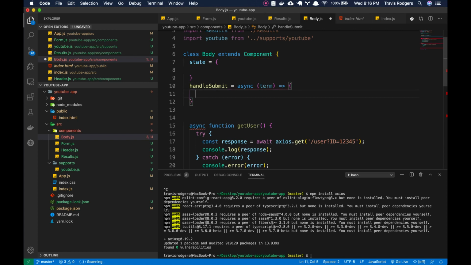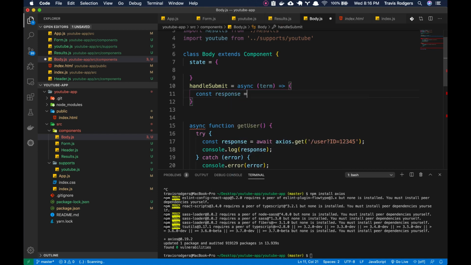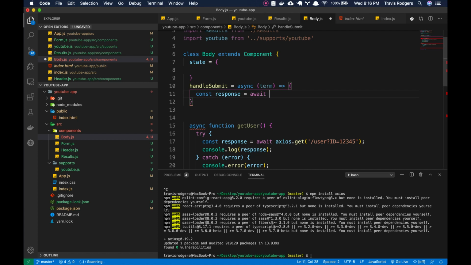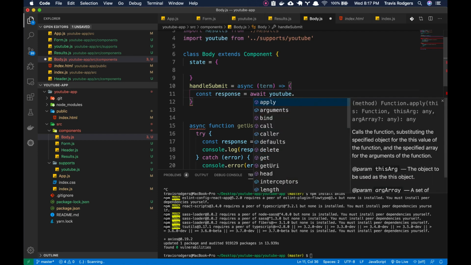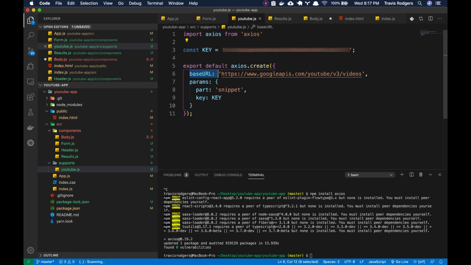And then we're going to kind of copy this. So we're going to say const response equals await. And remember, we have an instance of Axios called YouTube. So YouTube.get. And inside of that, we want to put videos. Now, where did that come from? Well, if we go back to YouTube.js, this is a base URL.